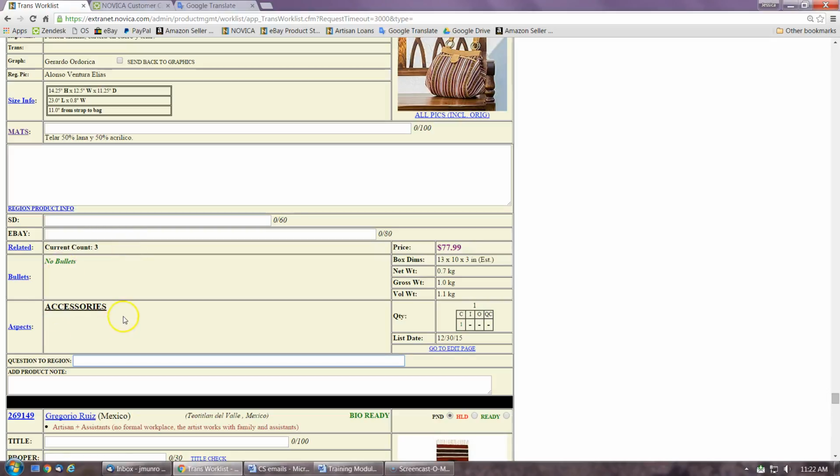Now I'm going to send a question to the region, so I type in, please clarify materials. What are these straps made of, please? Before I click on Process, however, and bounce this PID back to the Andes team, I want to show you a couple of other things.